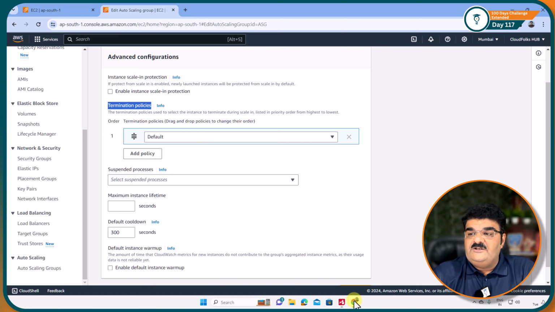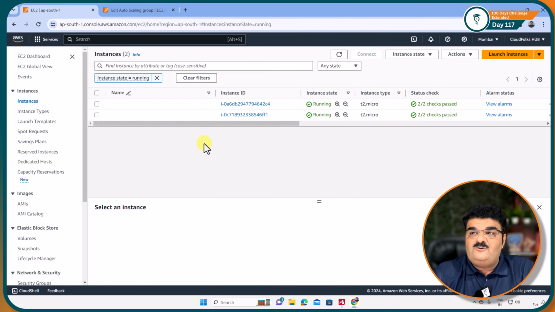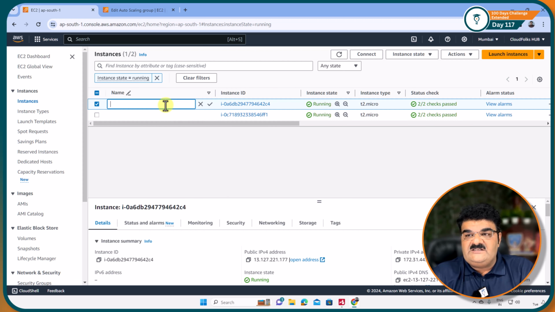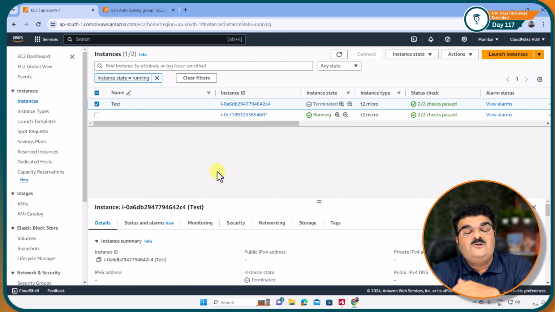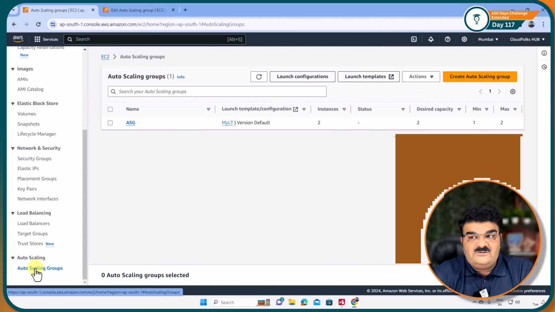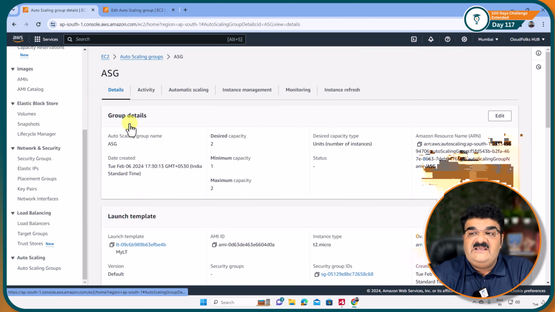In order to do this, let's say I have two EC2 instances, and I want to protect this particular EC2 instance. Let me give it the name test, and the ID is 2C4. I want AWS to not delete this EC2 instance for any scale in. So how can I do this? You have to go to the auto scaling group, the ASG.